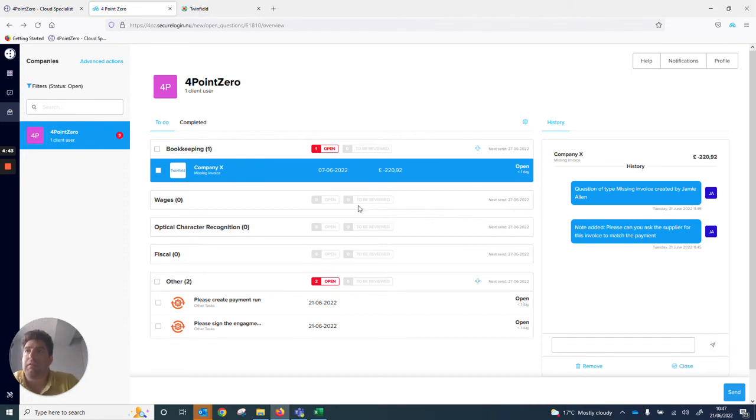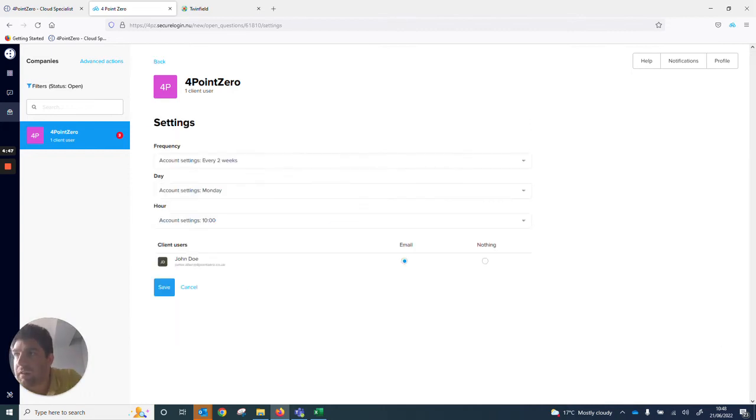Right. Now what happens then in the background of this is you have some settings. Okay, and these settings basically give you the frequency and the list of users who are going to receive this task list. Okay, so within this client I only have one what is referred to as a client user, but this is effectively someone that you want to handle these tasks.